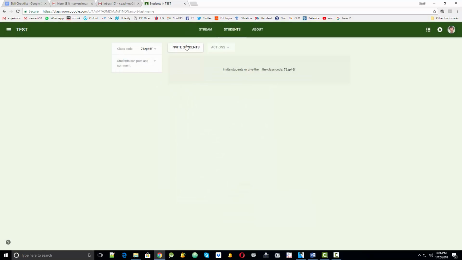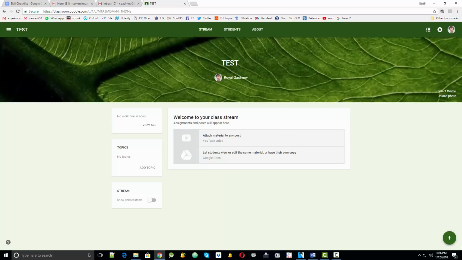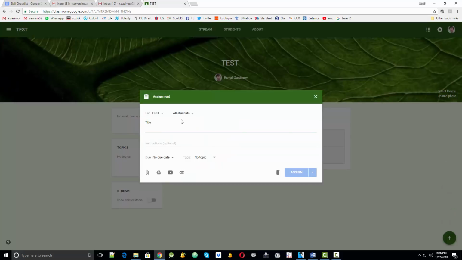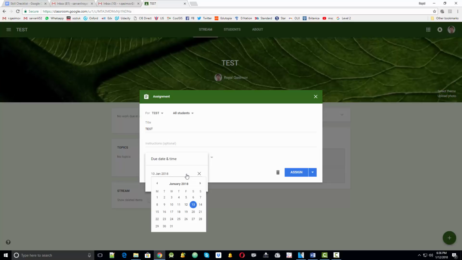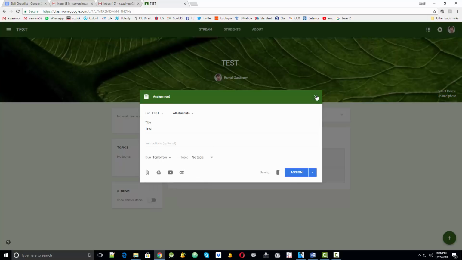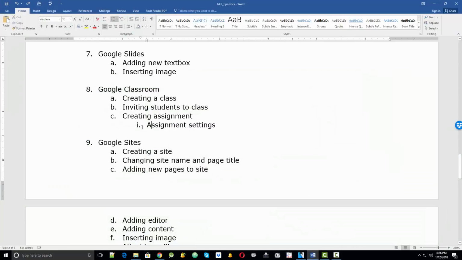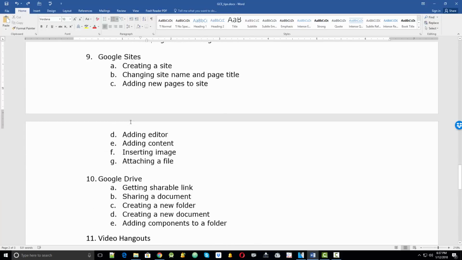After inviting them, you'll probably be asked to create an assignment or announcement. Again, to create an assignment, you can click this button here and then go to assignment and put the title for your assignment, test, and then you'll see the students in your class here, and then set a due date for your assignment and so on. Then click assign. Okay, and that's all about Google Classroom.